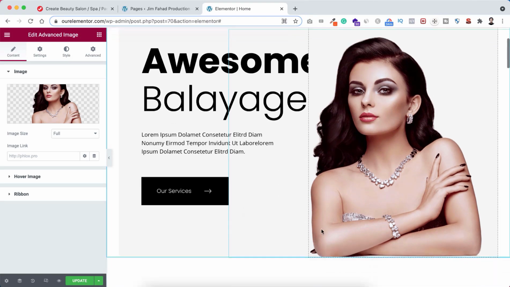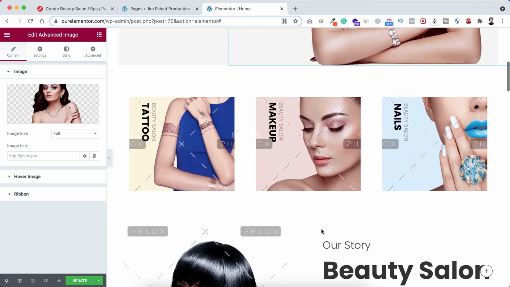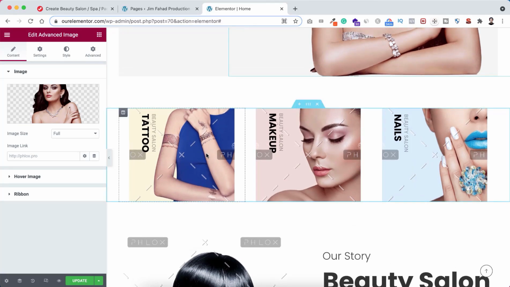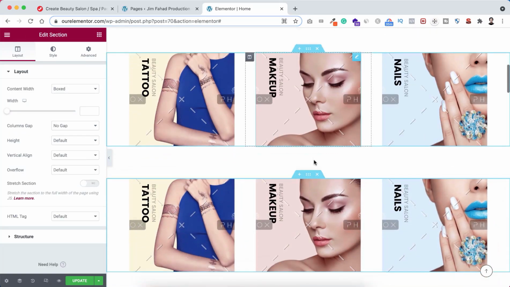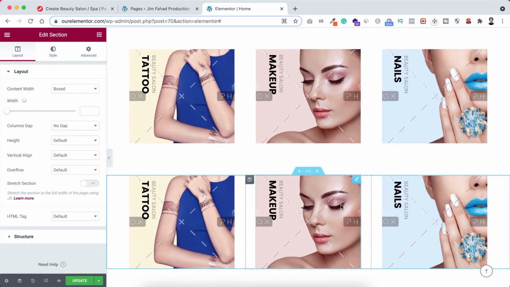Alright, now let's go to the next section. This is the services section. So let's say you have got these 3 services. One is for tattoo, another one is for makeup, and this one is for nails. And right now you're thinking you may have 6 services. So what you need to do in that case? Very simple. You can just duplicate this. Right click over these 6 dots and click on duplicate. So here underneath you have got 3 new services.